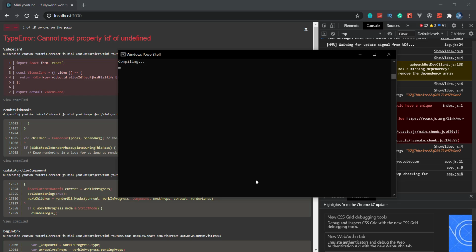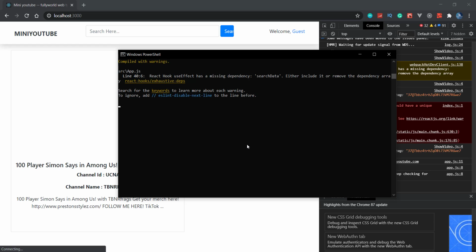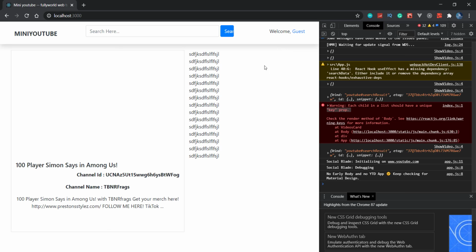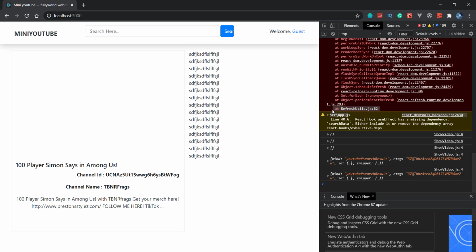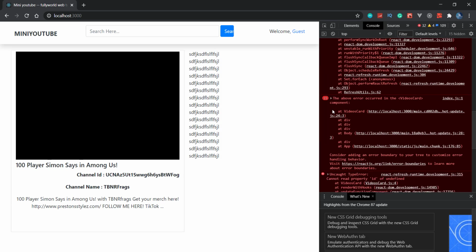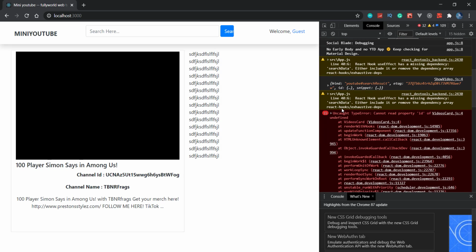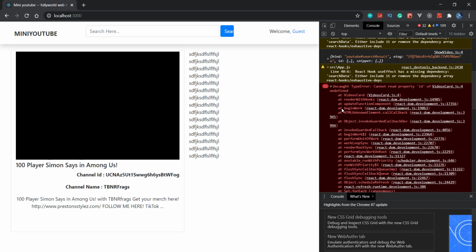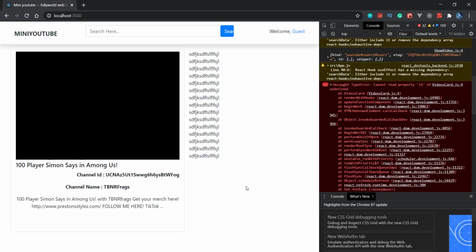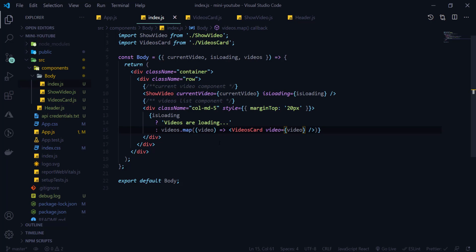It is compiling again. It will take a little time. It is compiled successfully. Now see that we are getting this, but we are also getting a key error here. Error occurring in video card component. Cannot read property of ID here. So it is not able to read our ID property.